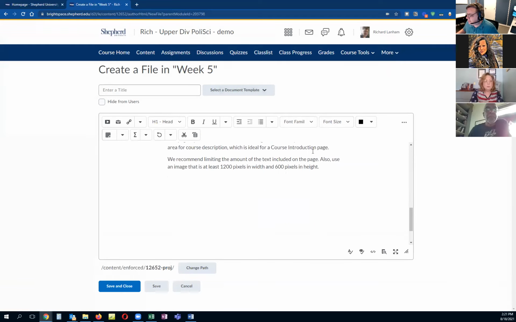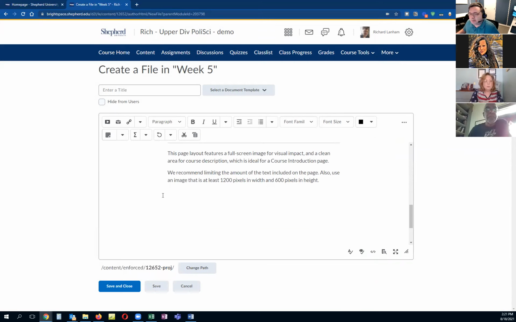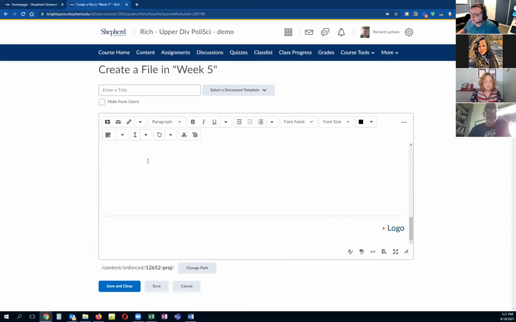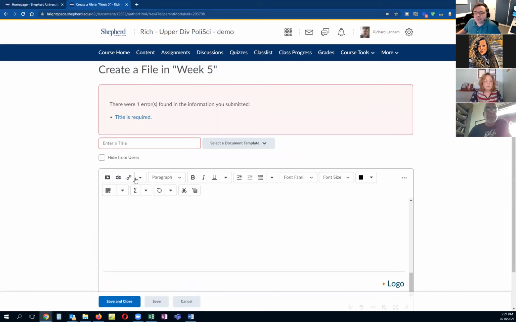You can change the different text here. Just type what you want. And then once you're done, you just hit save and close. Oops. So it requires a title here. A lot of times in Brightspace, it's going to stop you if you don't include a title for a lot of the pages. So we'll just call it intro.